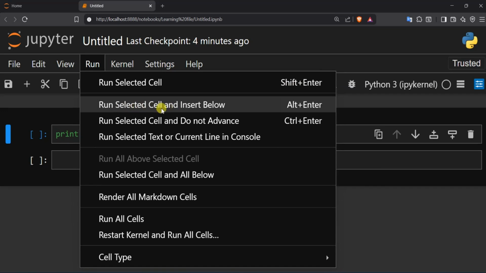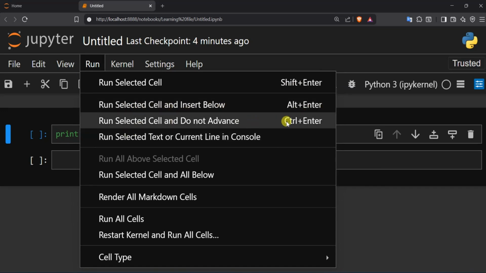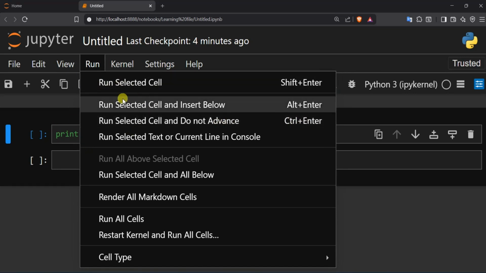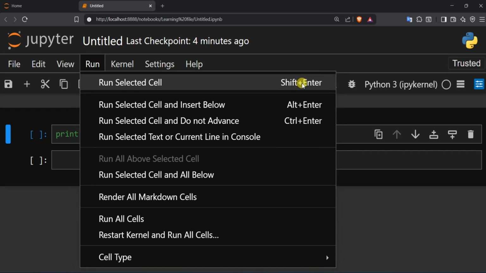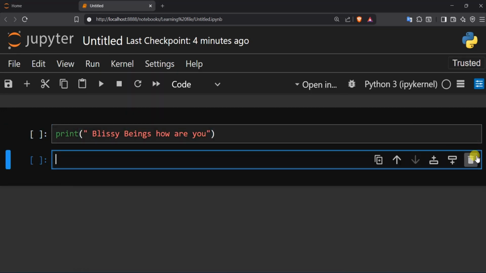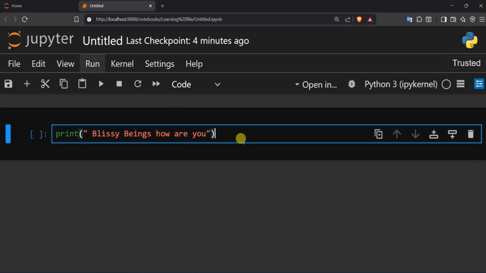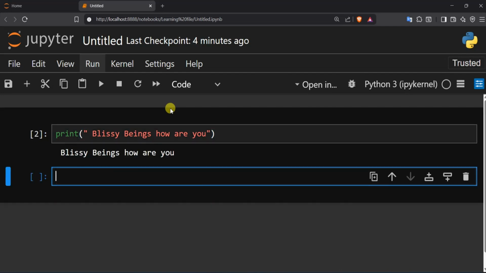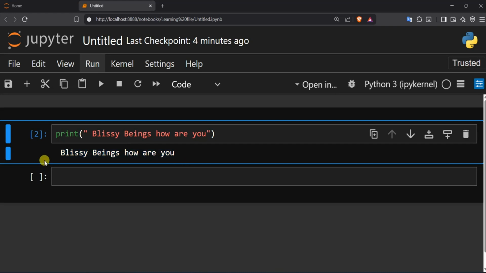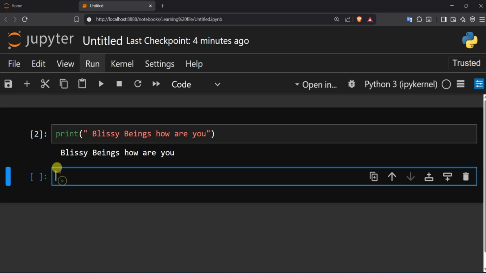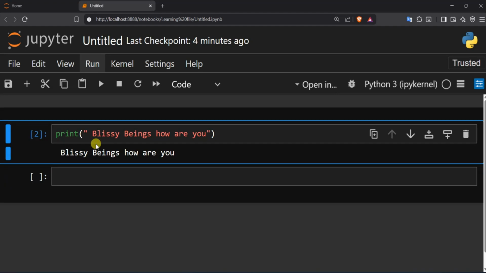So run selected cell and insert below is alt enter. Run selected cell and do not advance is control enter. So you can run in different ways. So for example, if you enter shift plus enter, the shortcut, then let's see, we delete this. So we go to this cell and we just hit shift and enter. Now you can see this code has been run and something has been printed, and now you are in the next cell. So shift enter is like this.